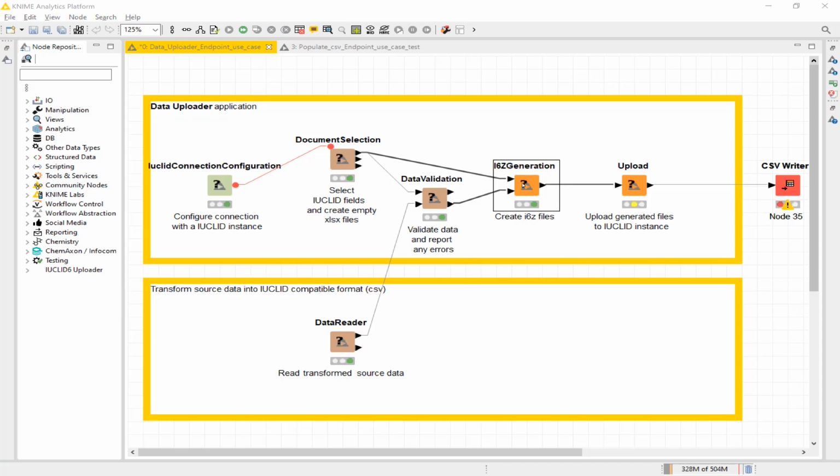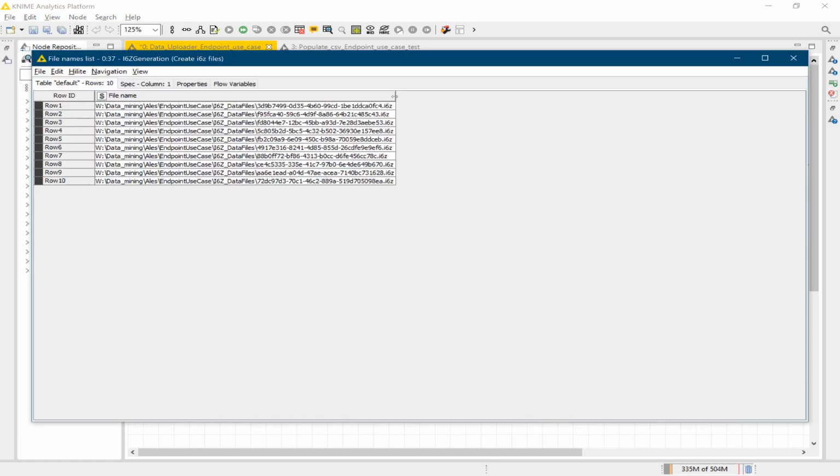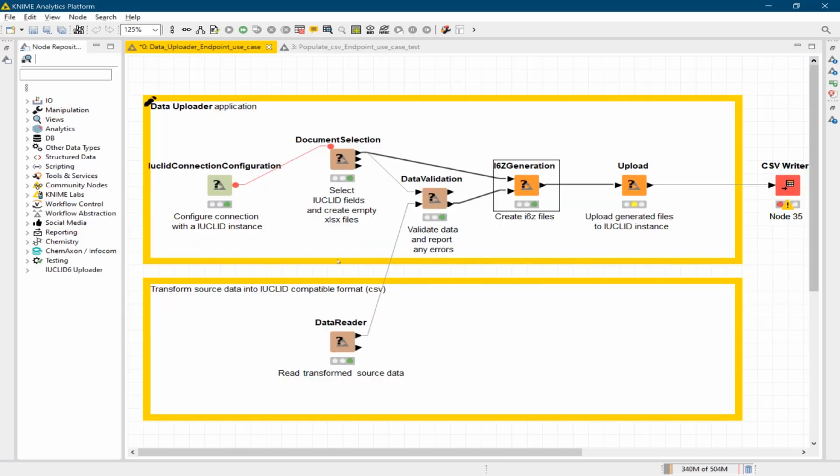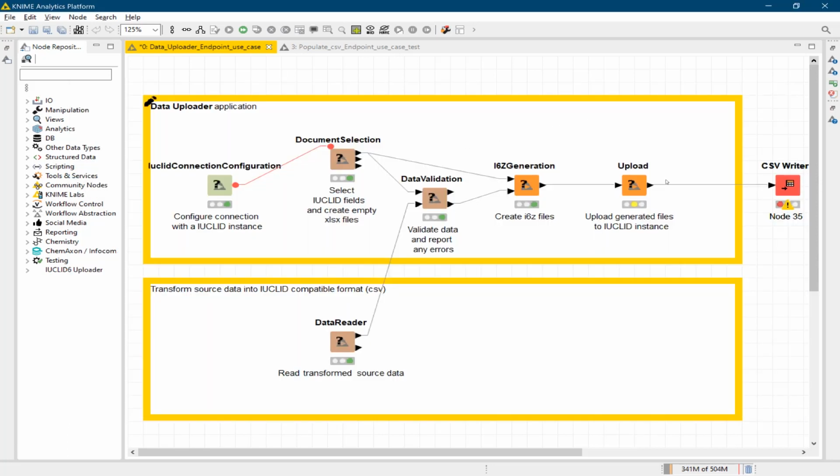When the node run is completed, we can go and check the file names. So we see here the directory and the name of the I6Z file. Okay, so this should be everything in this directory. So here we have also all the files. From here, we can continue to the upload node.